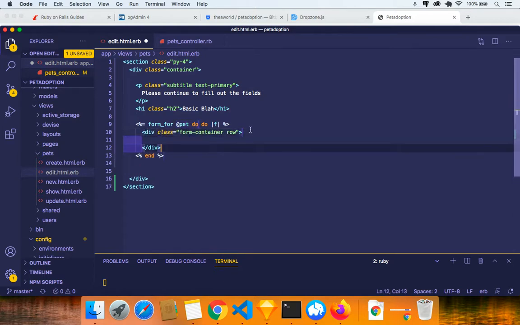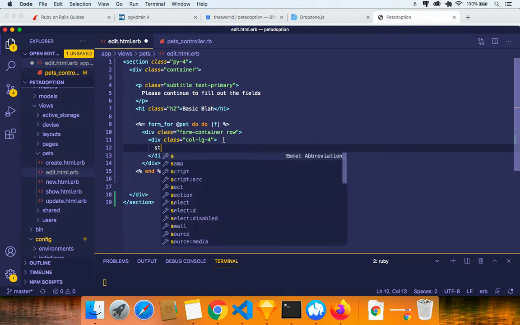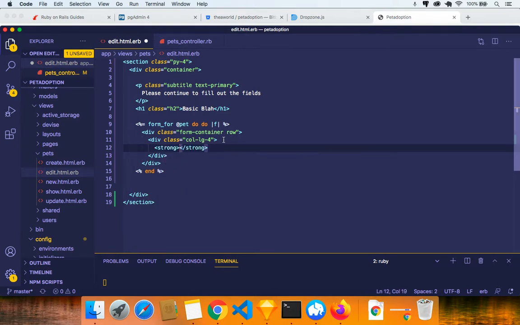All right, now inside of that row, I'm gonna split the screen in the middle, okay? One is 1/3, the other one is 2/3. So I'm gonna do a div dot col-lg-4, and that's going to be the left side of the screen. On the left side, I'm going to add a strong element, and inside of that, an H5 with something that says basic, blah, blah.